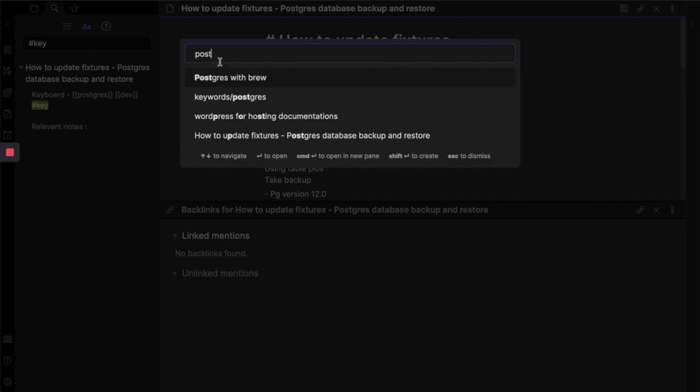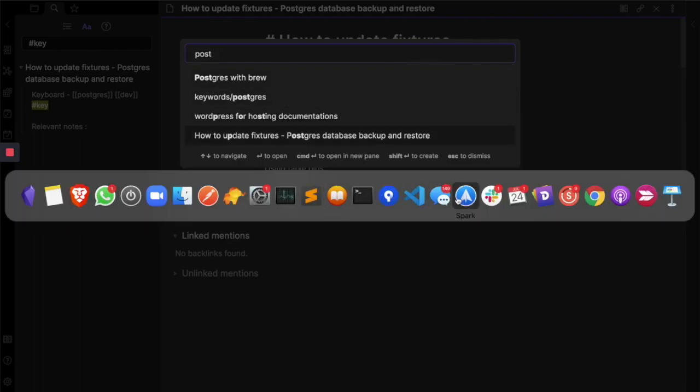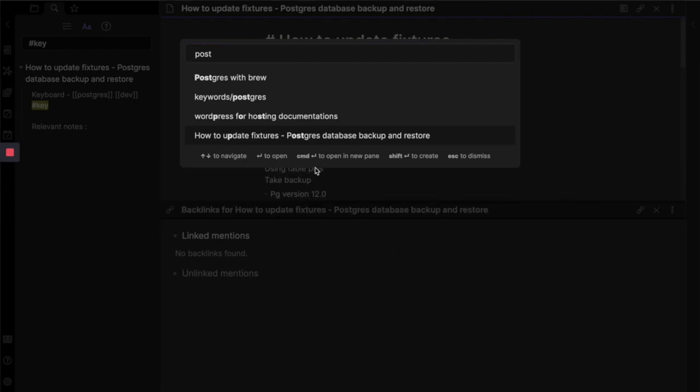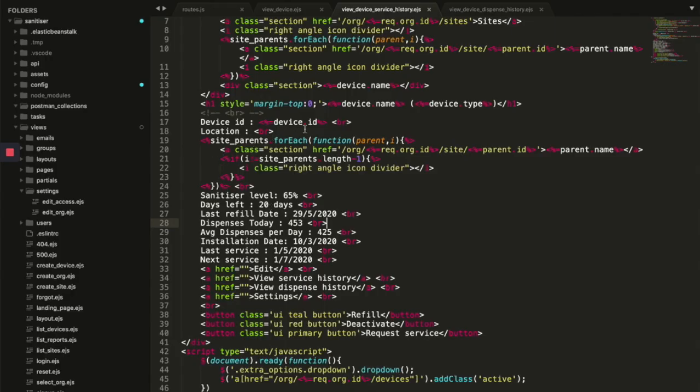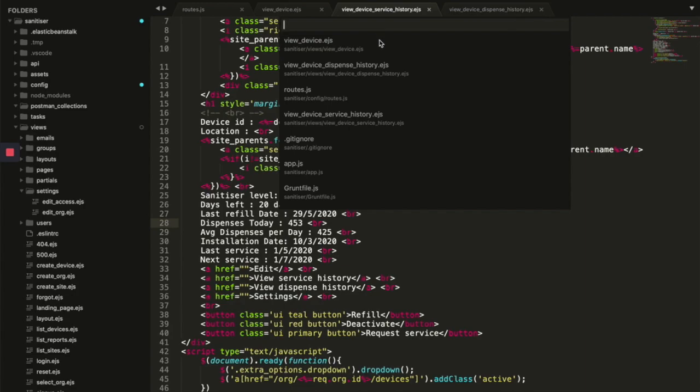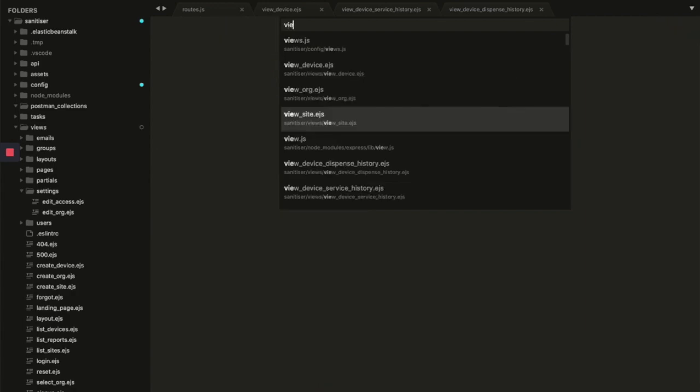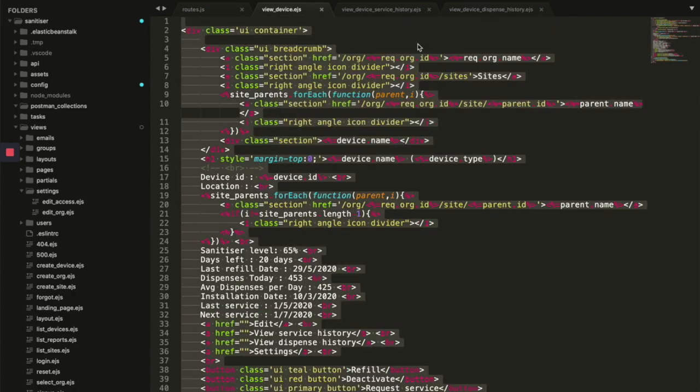So this is a world of difference compared to Apple Notes, because you're so used to Sublime, where once you remember the file names, it's easy to find that file. Let's say, for example, I'm looking for view device. I find the file and go to the file quickly.